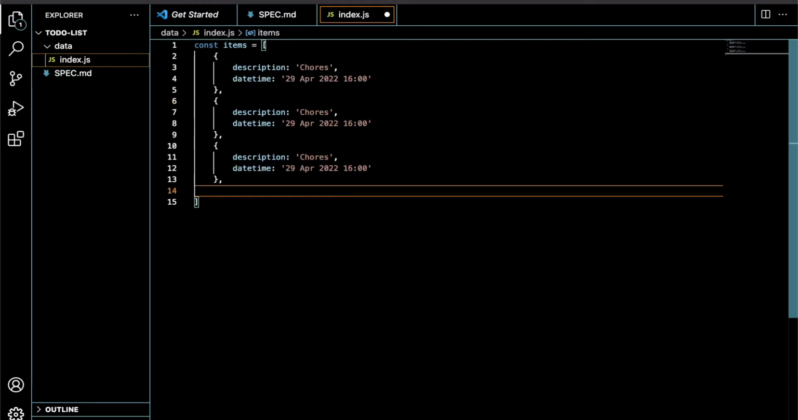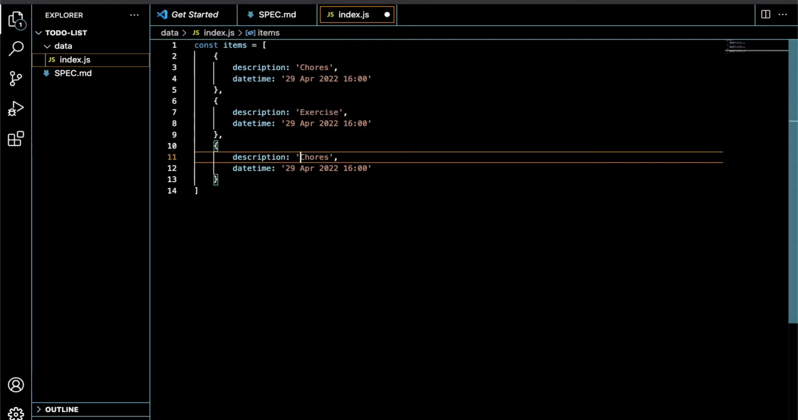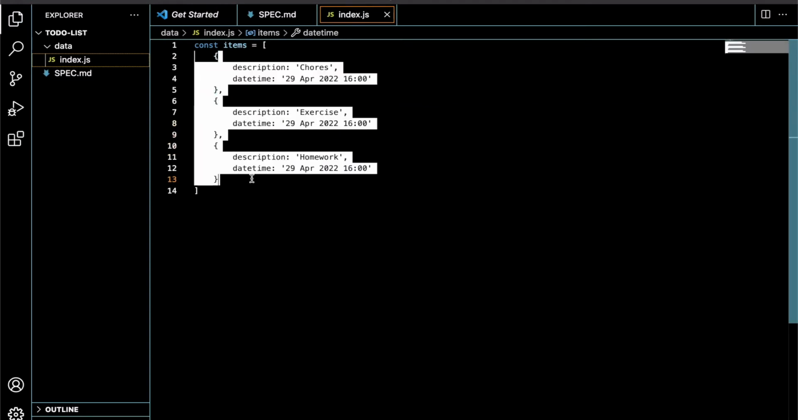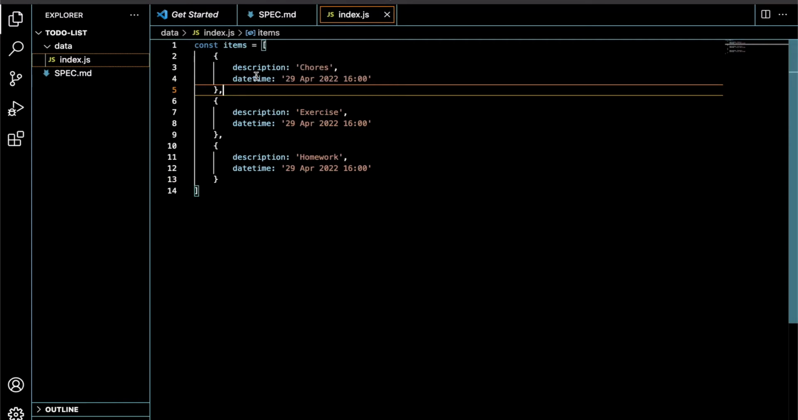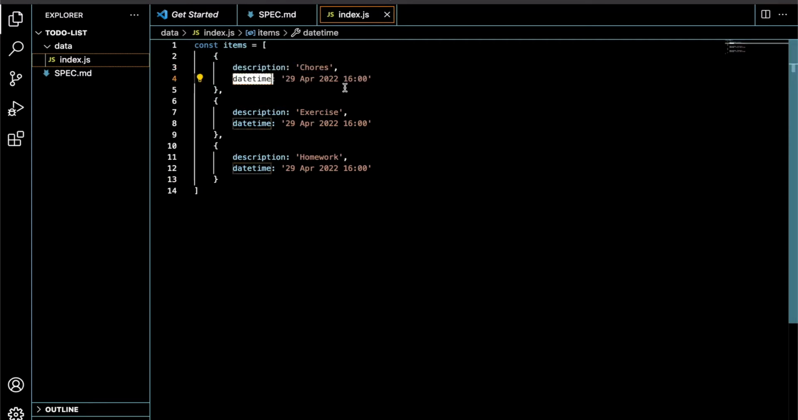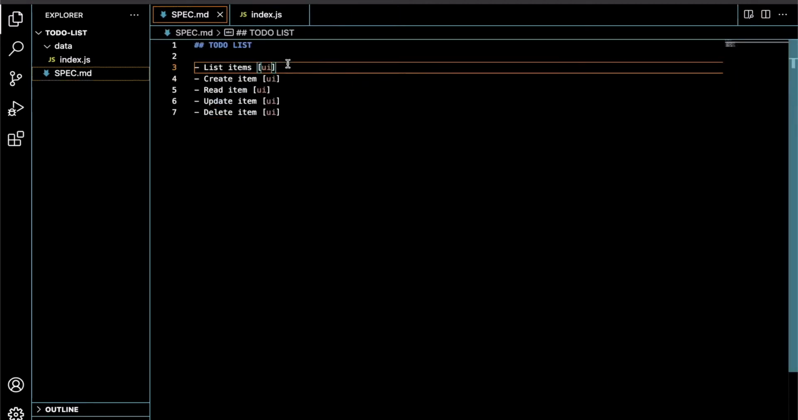Let's create a second one, a third one. The second one is like exercise. Okay, at some point, do my homework. All right, obviously we're still just planning it out here. So this is how we are going to represent our to-do list items. It's a list of items, but an item consists of a description and a date time attribute. Let's go back here. So specification. So that's how we list.